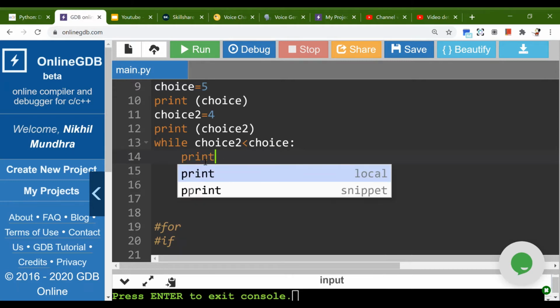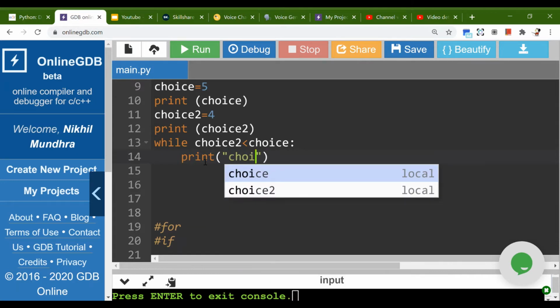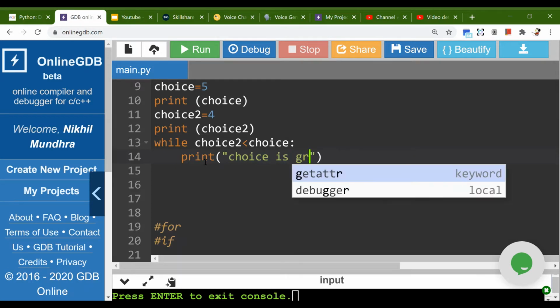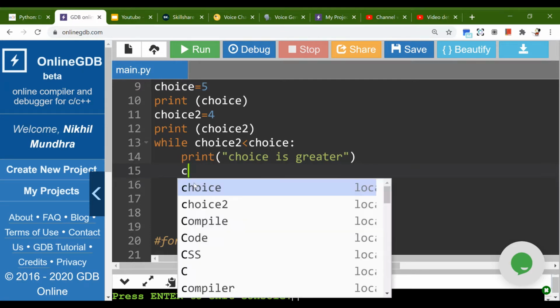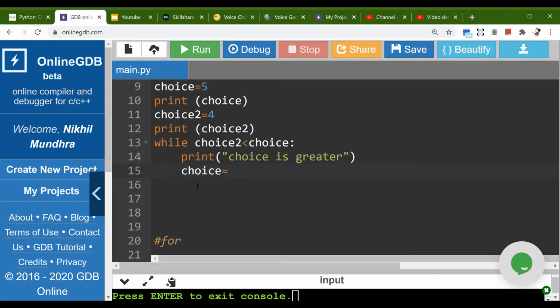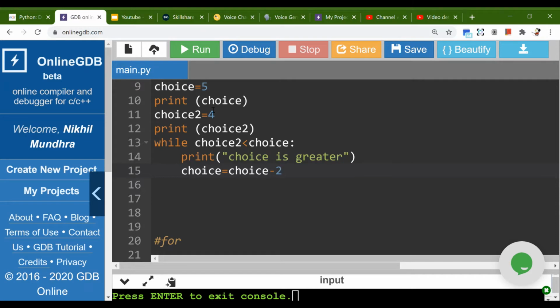in a while loop you need to put a statement and a print, so for the output. So I'll simply put "choice is greater". And then to end the loop, you need to put another statement like choice minus 2. Yeah, so choice minus 2. So that will also work.